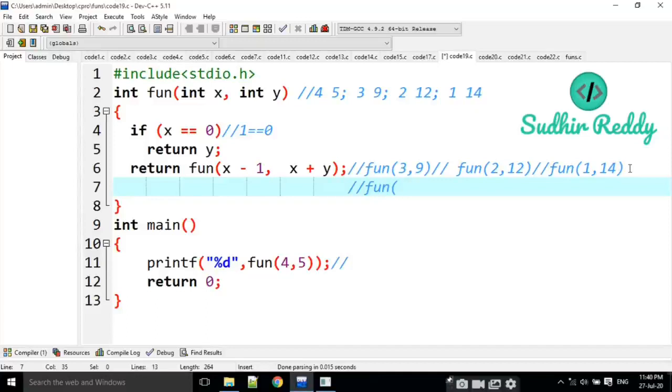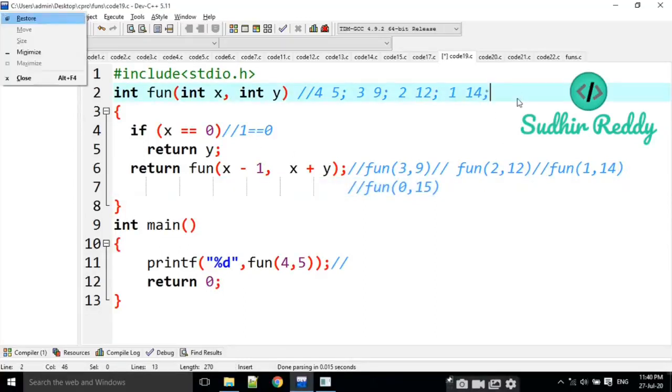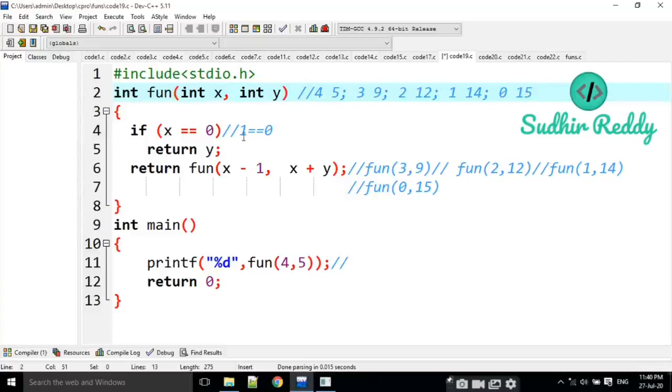Now it is going to be called with 0 comma 15. 1 plus 14 is equal to 15. Now it is going to be checked, is 0 equal to 0? Yes. If x value is 0, I am going to return the y value. What is the y value? Y value is 15 here.